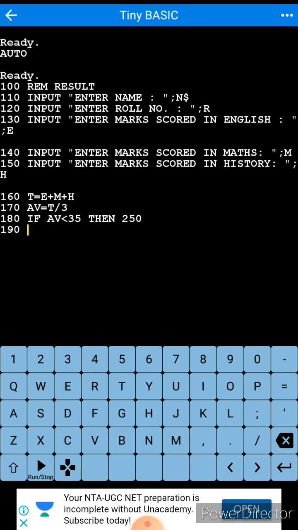So if AV is not less than 35, then it will simply move on to the next step. So the condition is AV less than 35. If this condition is true, that means AV is less than 35, then he is failed, right? So then we will move to 250. But if this condition is false, if AV is greater than or equal to 35, then it will simply move to the next line number, that is 190. At 190, we know that he is passed.